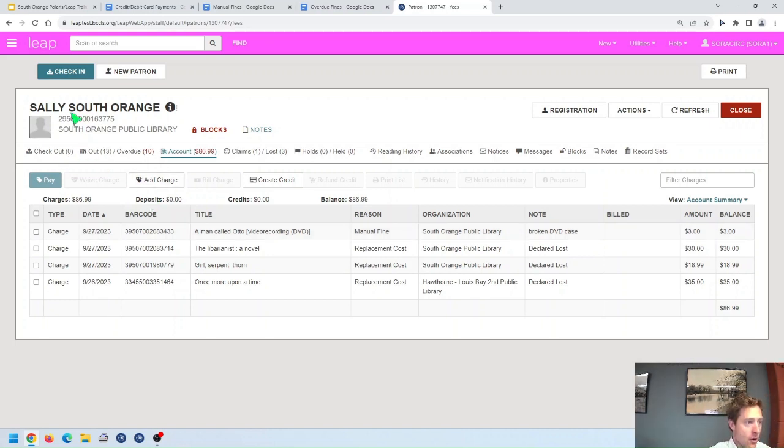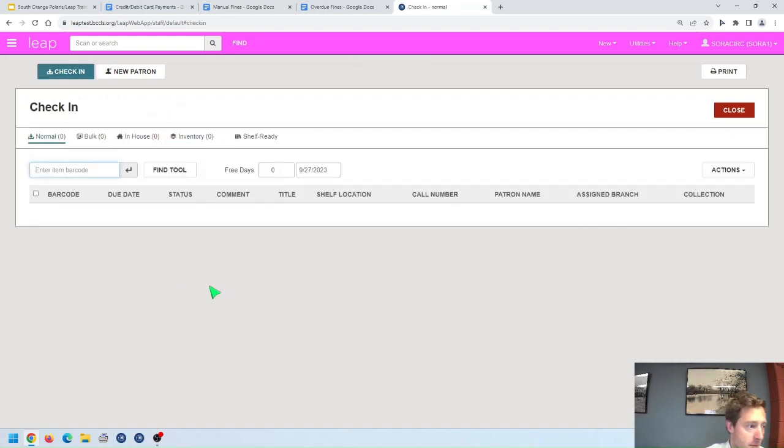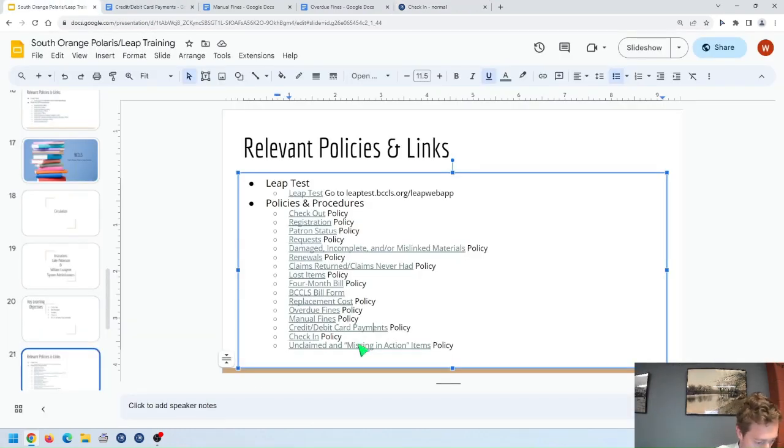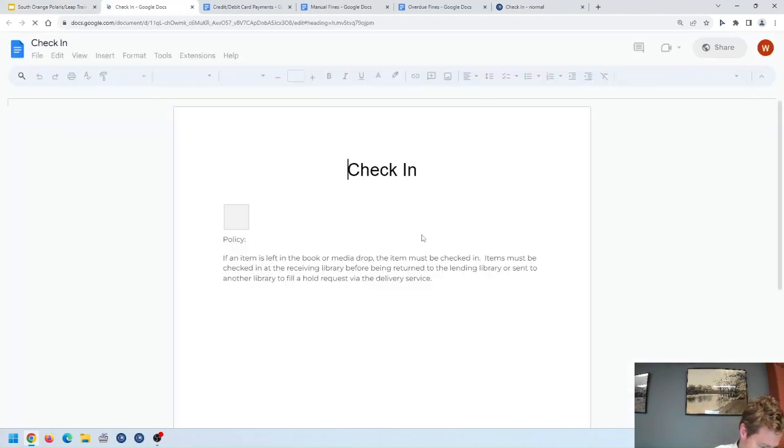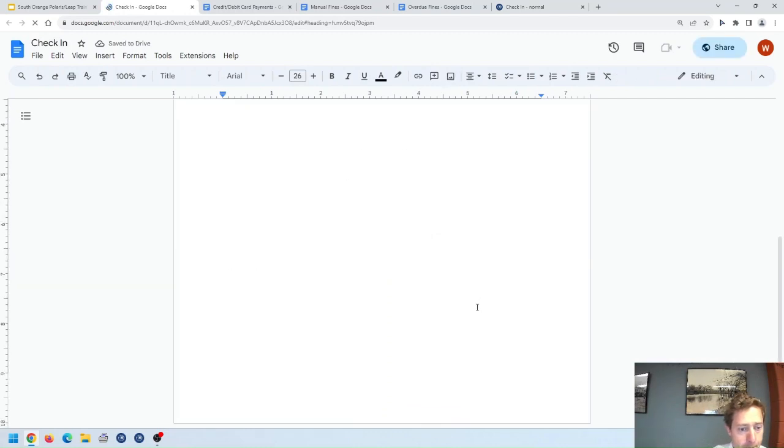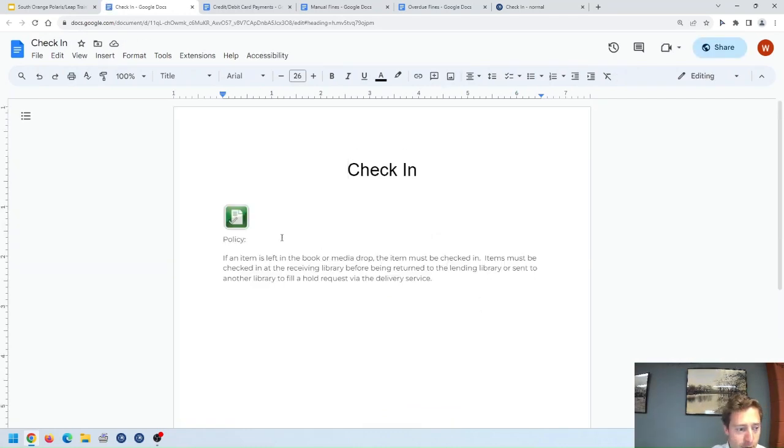We're now going to go over check-in. So we're going to start with the policy for check-in. Nothing really here. It's pretty straightforward policy, short and sweet. Items must be checked in at the receiving library before being sent to the owning library or to another library to fill a hold.